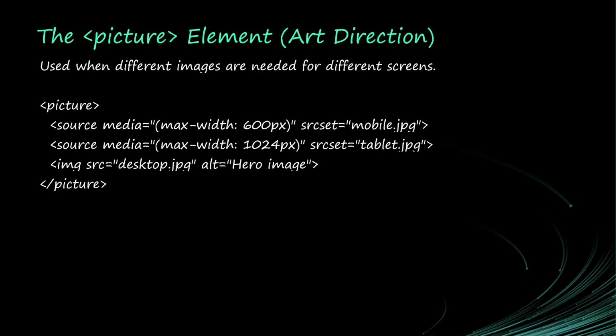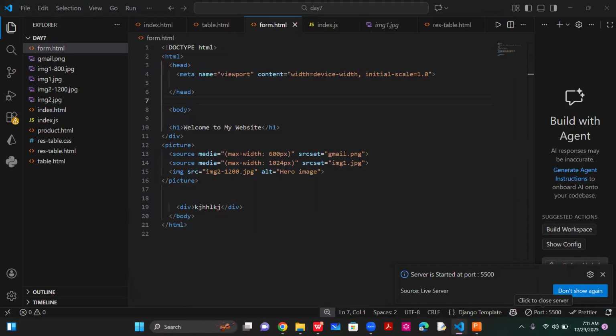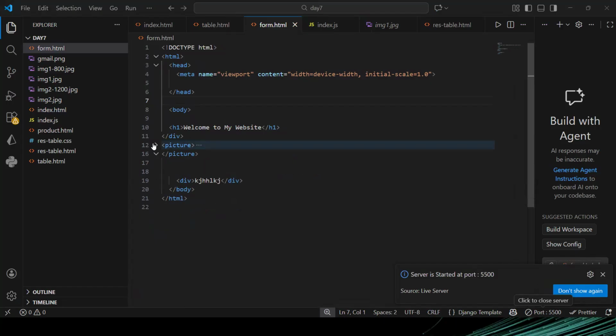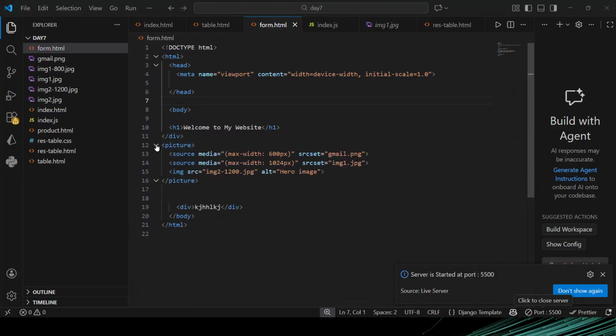All right, look at what we have here. Our picture element has the source and also the image tag inside of it. So we have two source elements here, and the source element has an attribute, media, which tells us the maximum width of the device that this source can go for. So now let me show you. If I come here, this is the picture element, and the picture element houses the source element.